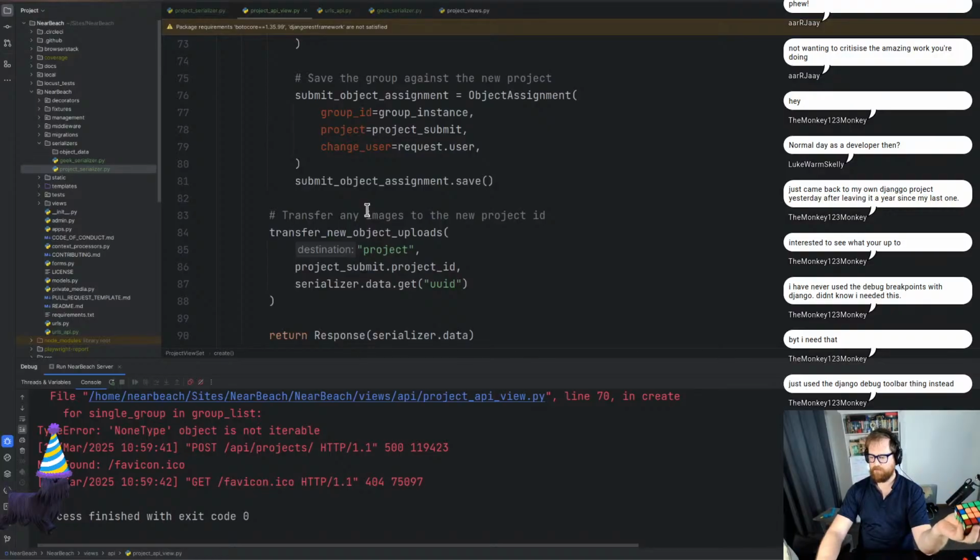Just use the Django debug toolbar thingy instead. What's the Django debug toolbar thingy?